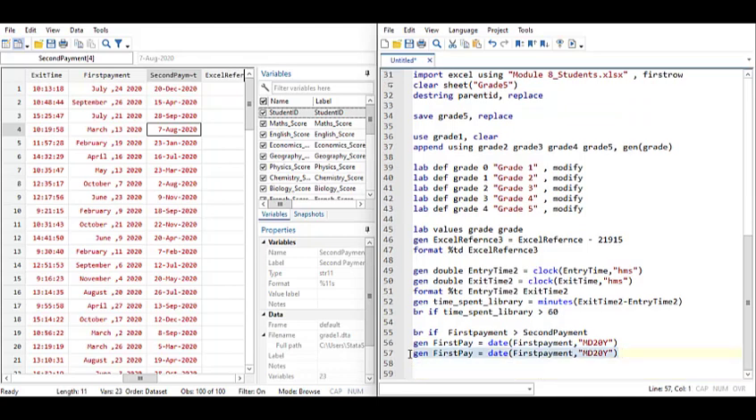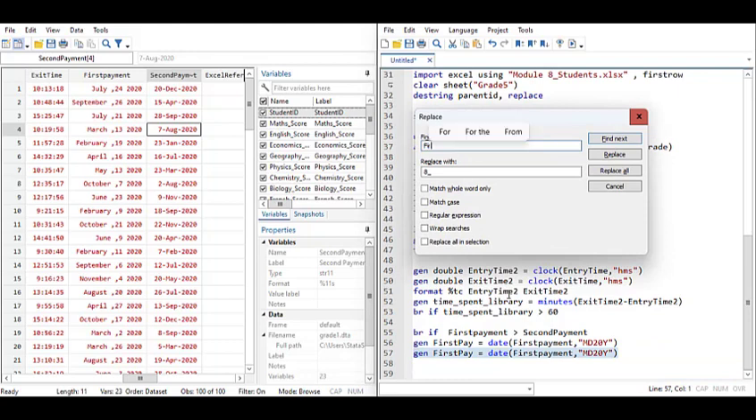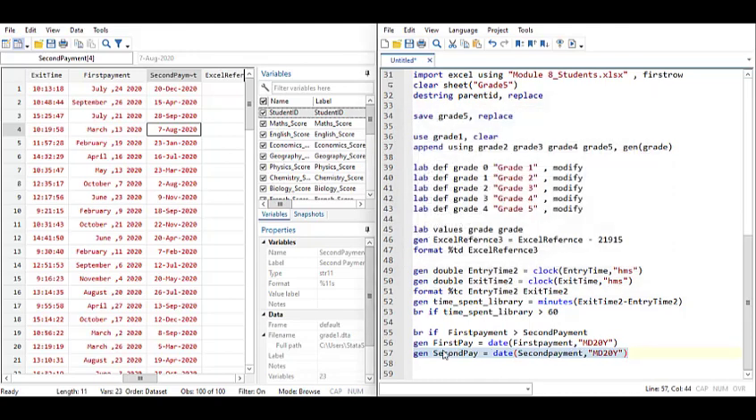So I could also do here, anywhere I see first, please replace it with second and only in the selection, just to make my work faster. So second pay equals second payment. Now we have to be careful. So I've almost made the mistake here now. Second payment, the day comes before the month. So I could have made that mistake and I'll get problems for myself.